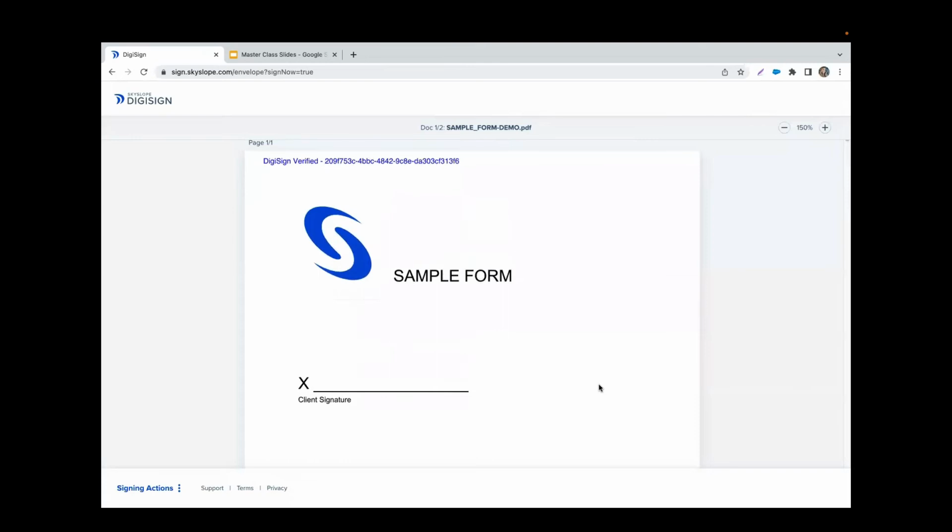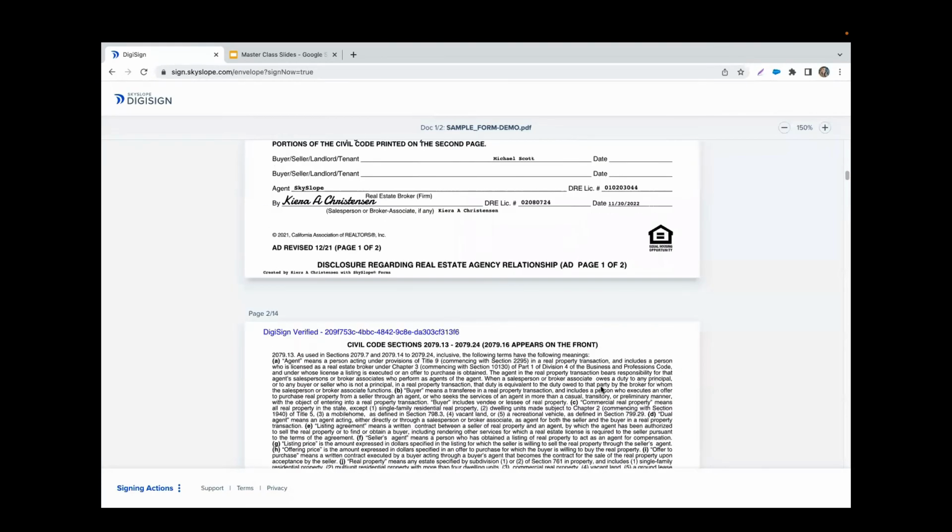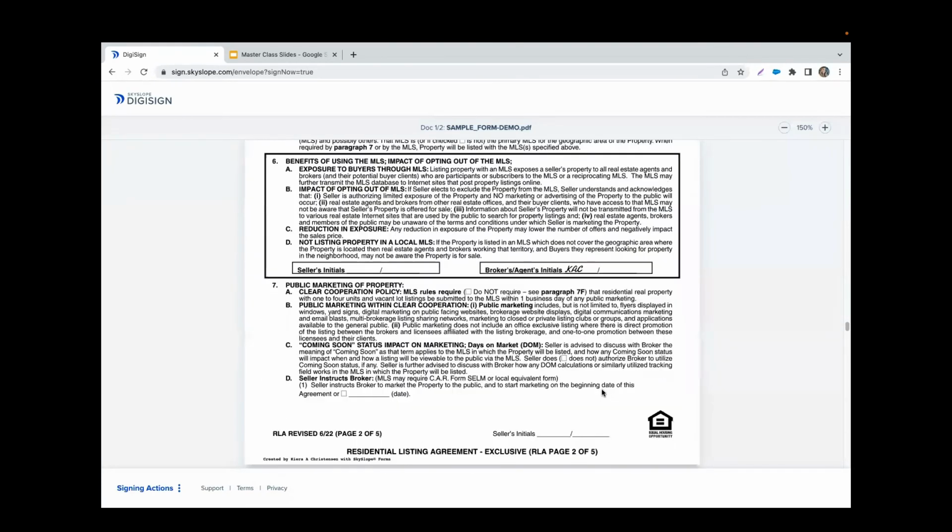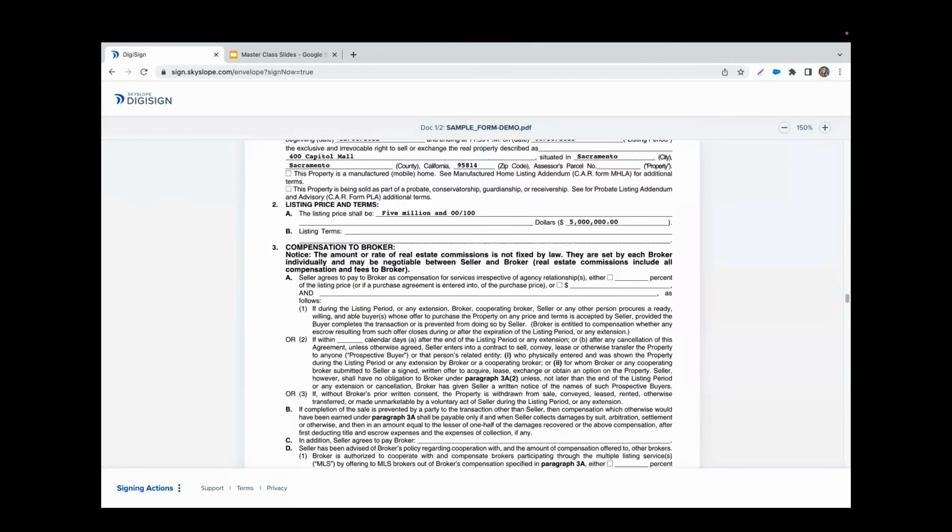All right, my work here is done. I've really completed out these forms. I am happy. So I now know that these documents are going to head right on over to my client's personal inbox.